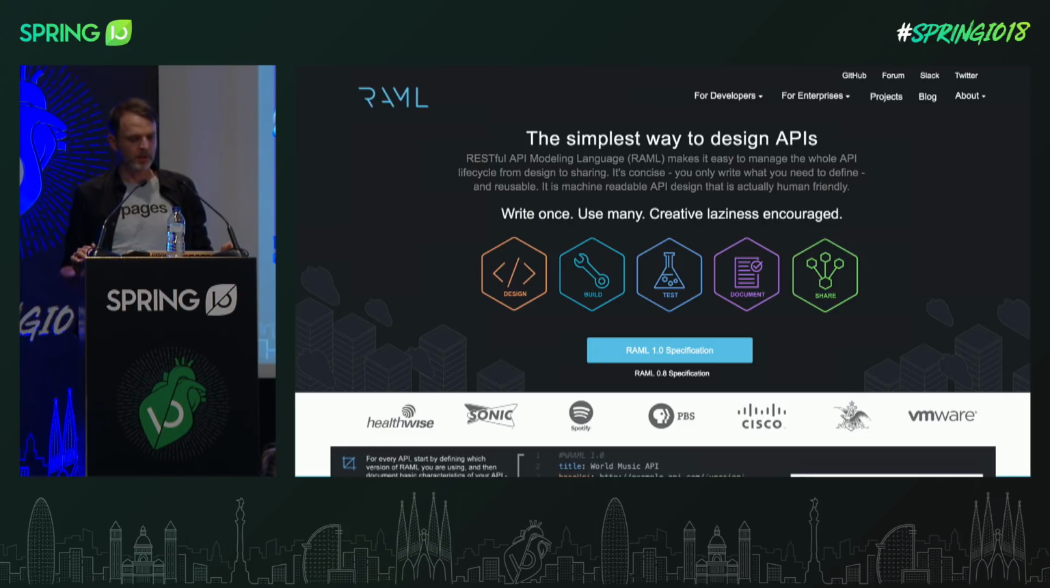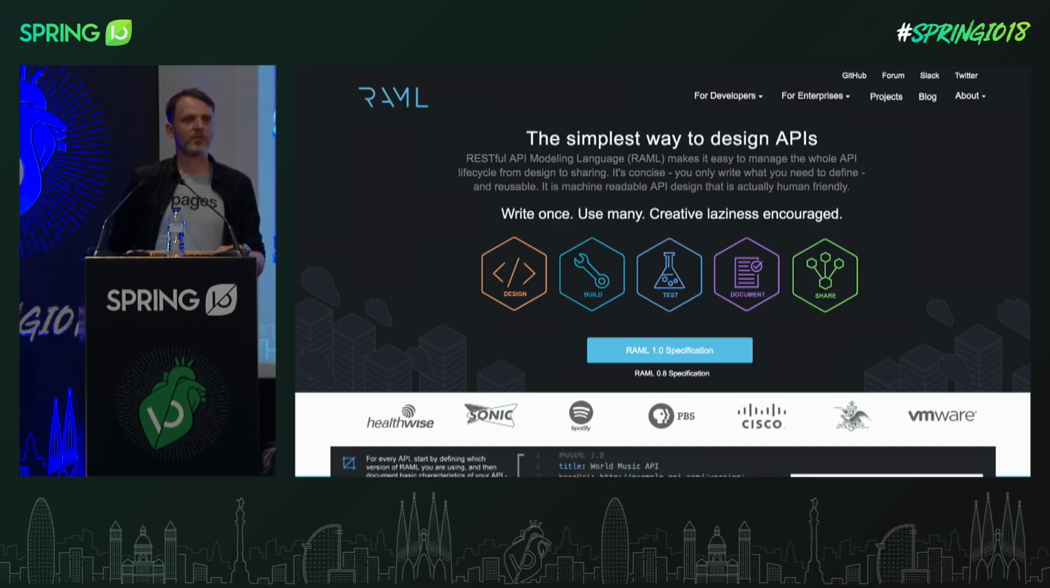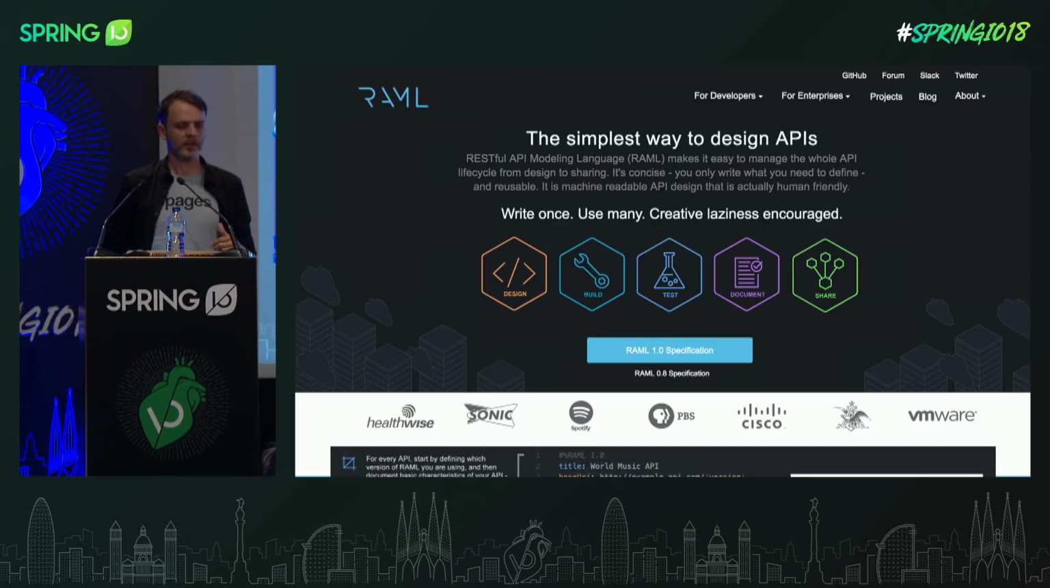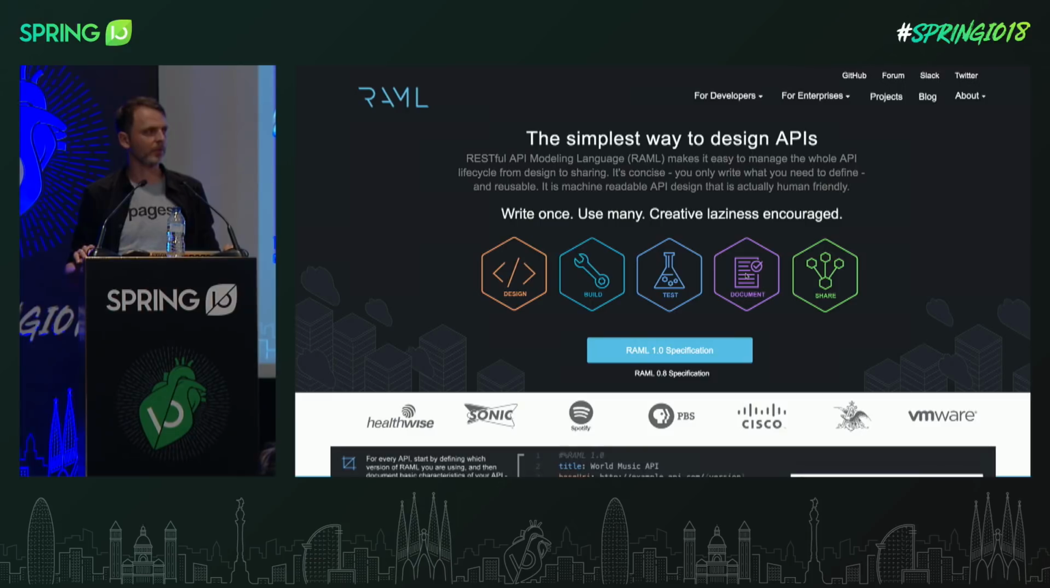And RAML is RESTful API Modeling Language. It's basically a YAML-based specification to describe a REST API. It has two versions of the specification, 0.8 and 1.0, and MuleSoft is behind RAML, right? And usually these companies try to offer a whole life cycle of tools around APIs. So we are just focusing on the documentation phase, right? They do tons of stuff on top of that.